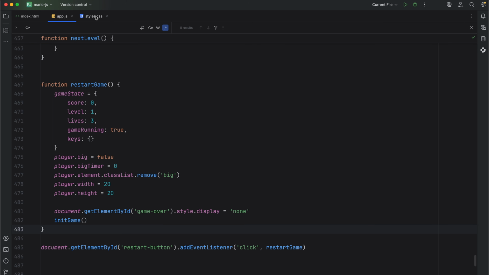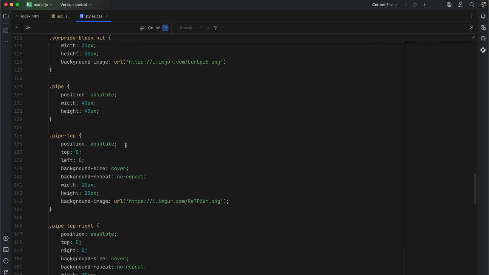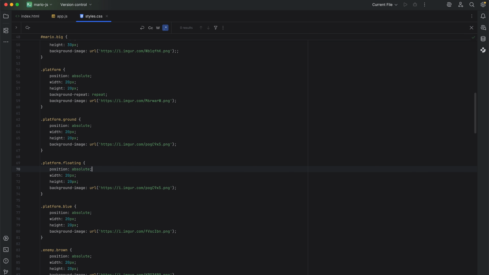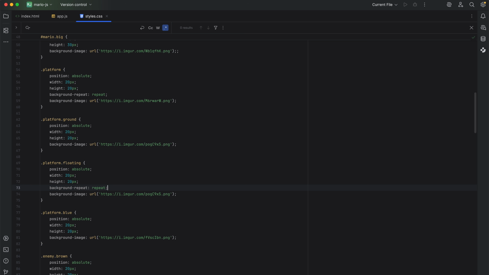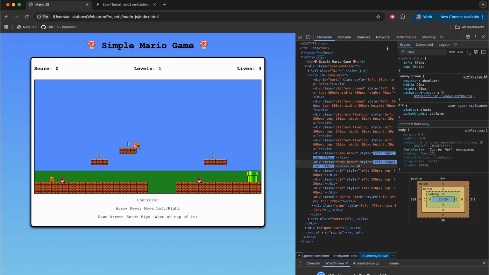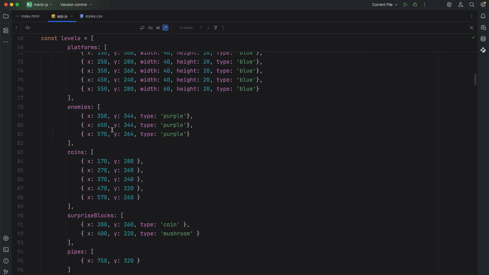Okay, so back in here, I'm just going to add background size cover. Let's just do it to all of these just to be sure. So it was platform. We need to do platform background repeat. Let's do it also for the floating and platform blue. And finally, let's just move where this little question mark is displaying.